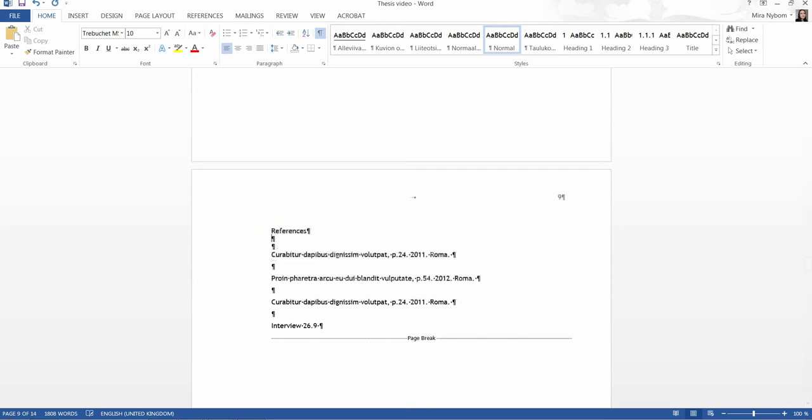Let's check the spacing of the reference list. The style in which references should be listed is normal. Paint the text and fix the style if it's wrong.